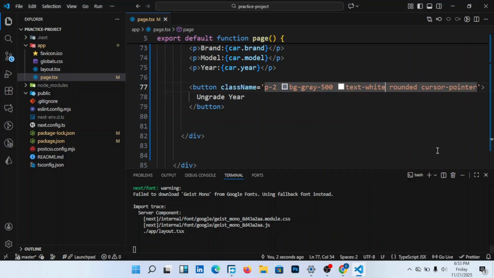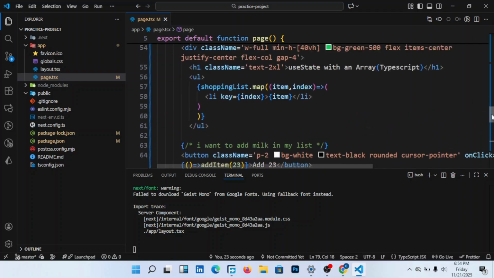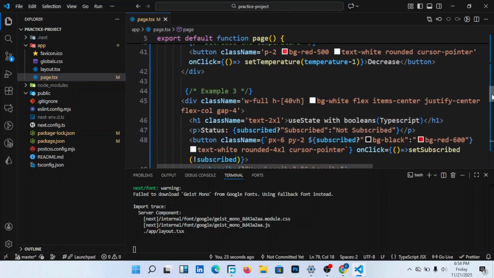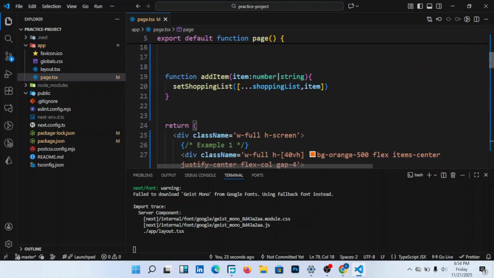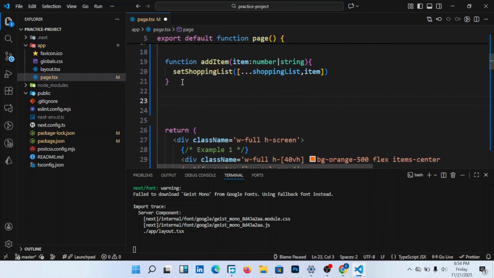How am I going to do this? I'm going to show you. To do that, I need a function to do that for me. So how am I going to do this? I'm going to come here. Where are my functions here? Let me just check the function.